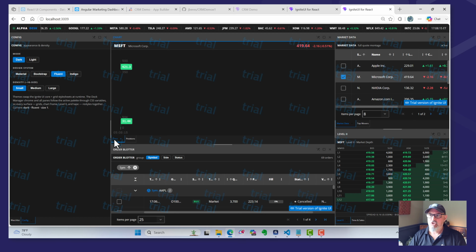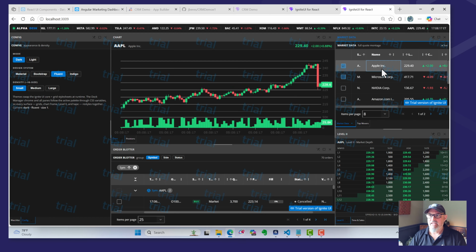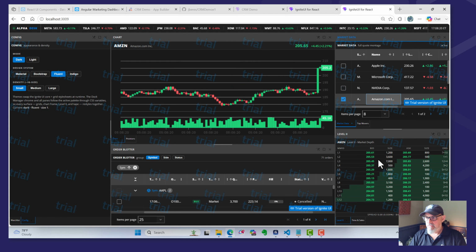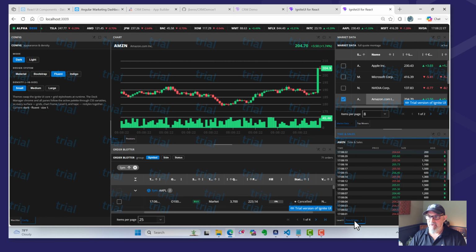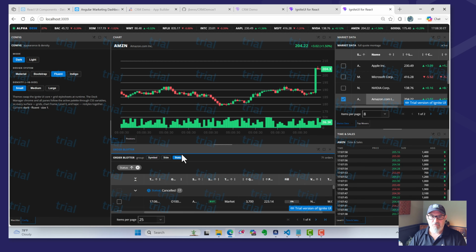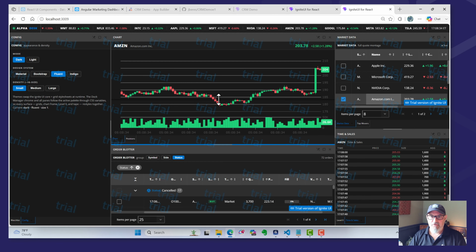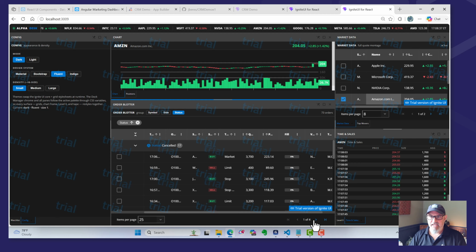If I go back to my chart, there's going to be interactivity between the grid, the chart, the level 2 grid here on the bottom, the time series on the bottom. And of course, we've got our other grid here on the bottom, which is also showing us some other information. And this, again, is a full feature grid.